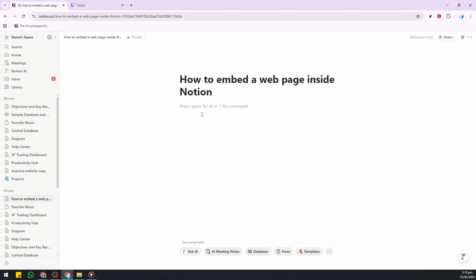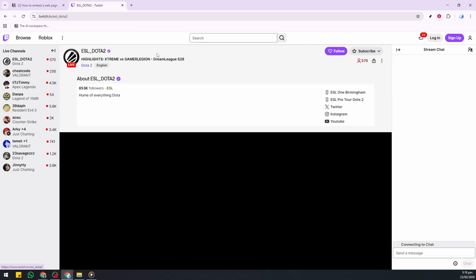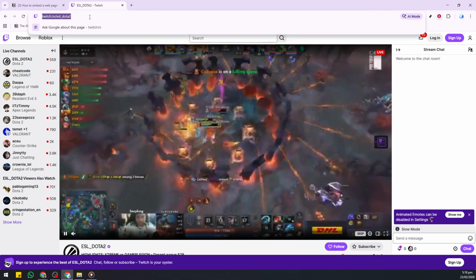Now we need the website we want to embed. I'll use Twitch as an example. Open a new browser tab and go to twitch.com. Click into any sample video to get a specific page you can embed. Then click the browser's address bar to highlight that page's URL so it's ready for use in Notion.